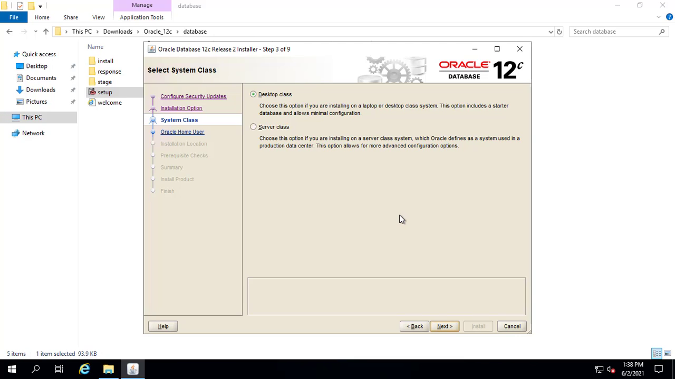So again, we have two options here: desktop class as well as server class. So what is the desktop class? Choose this option if you are installing on laptop or desktop class. It is a minimal option and lightweight in terms of resources. But when I choose the server class, we will see more options for it. As you see here, a server class system, which Oracle defines as a system used in the production data center, means whatever database is in production, the installation method would be server class.